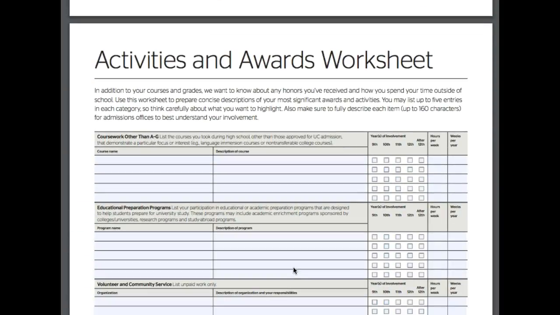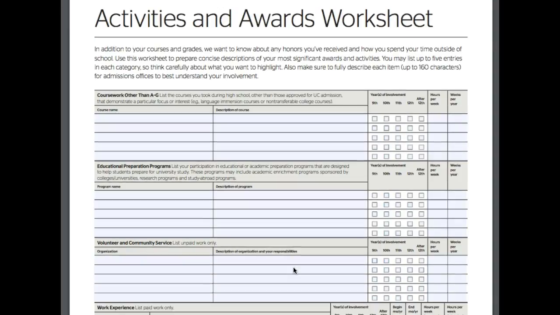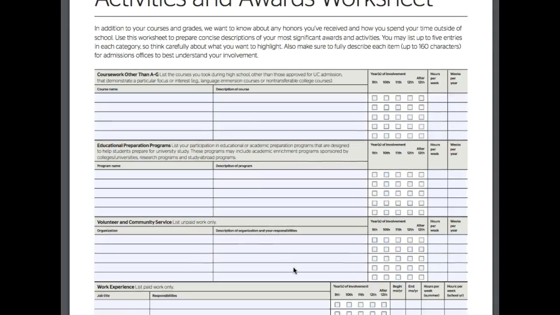Okay, and then here's the activities and awards worksheet. And this is really great. This is such a big help because they're going to ask you a lot of questions about your coursework other than A through G. So you're going to name the course here, and then you're going to give a brief description. And I always like to use action words, words that are going to show your leadership, the years that you were involved in this activity, and how many hours a week did you spend in this activity.